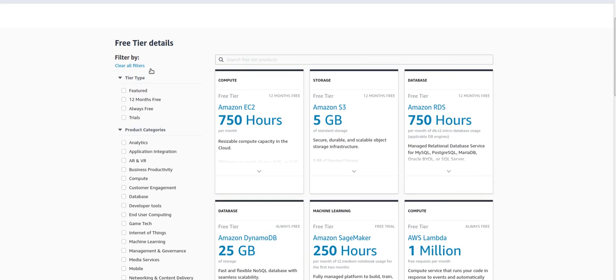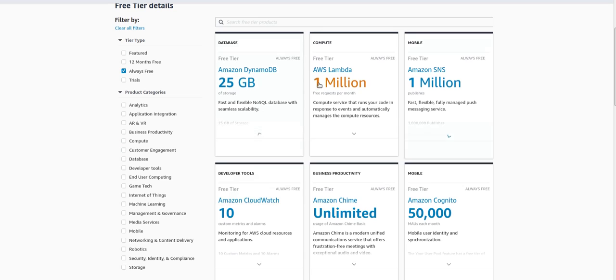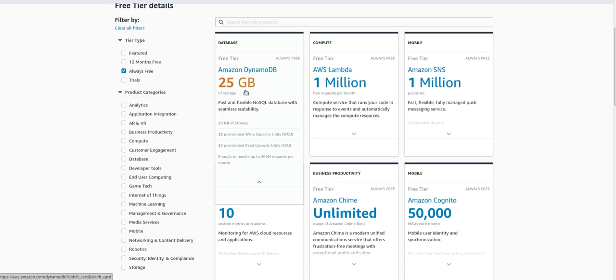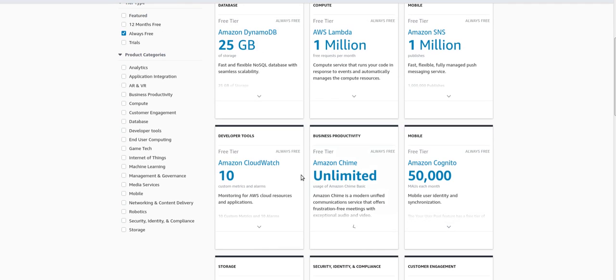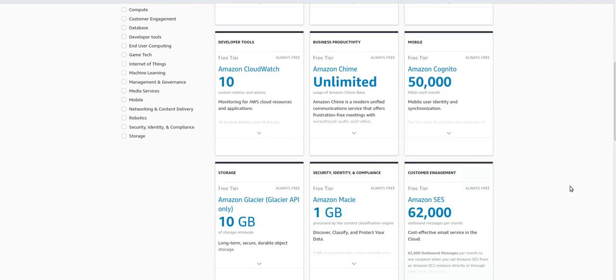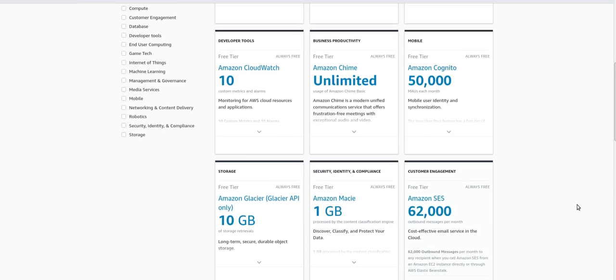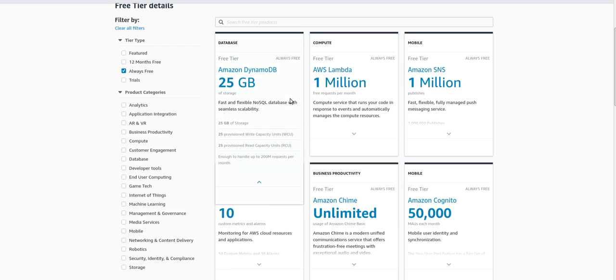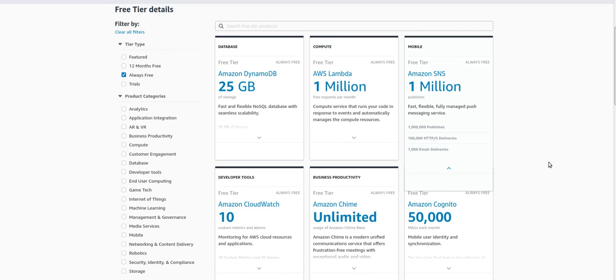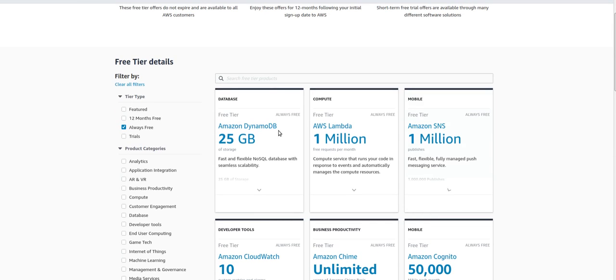First, you can filter here by whichever you want. If we want to look at which services are always free, for instance, you have DynamoDB up to 25 GB, AWS Lambda 1 million, SNS, CloudWatch, a lot of them. You can check those out, but they are pretty big for just playing with and getting your hands dirty creating simple solutions or applications.